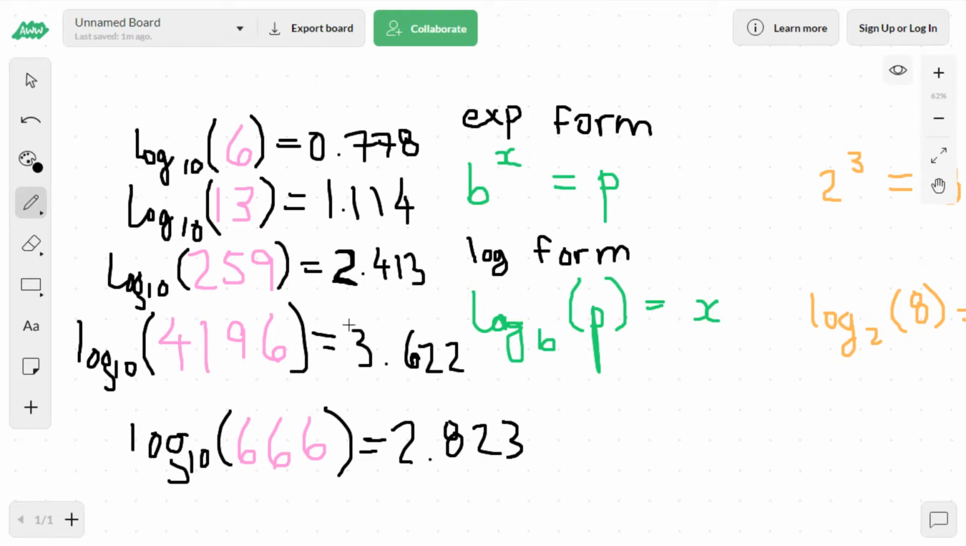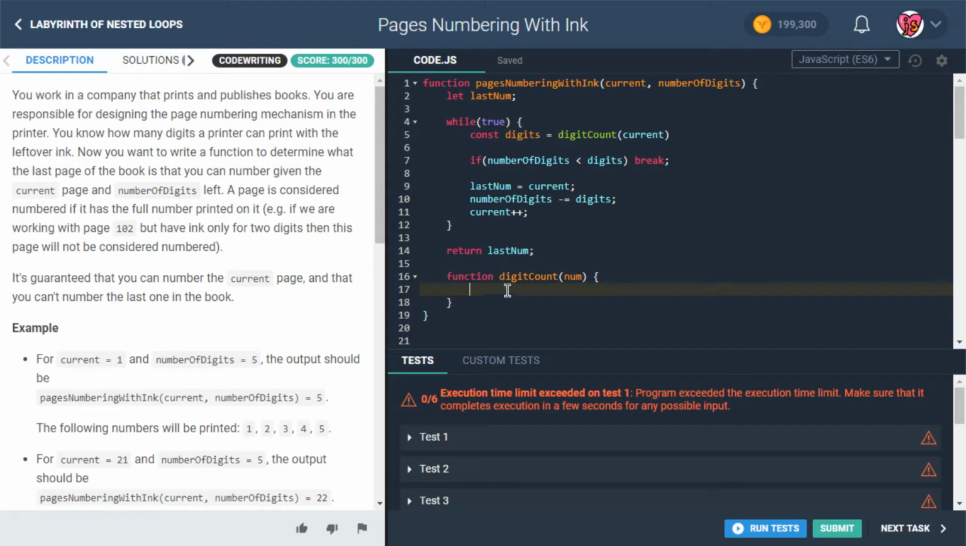And if we were to take the floor of these, it would always be one less than the number of digits. So that's what we're going to do. We're going to take the floor of log 10, and then we're going to add 1 to it. Or maybe even we'll take log 10, add 1 to it, and then take the floor of it. It doesn't really matter, but we're basically going to do something like that. So we're going to do return math.floor of math.log10. This is a nice thing.